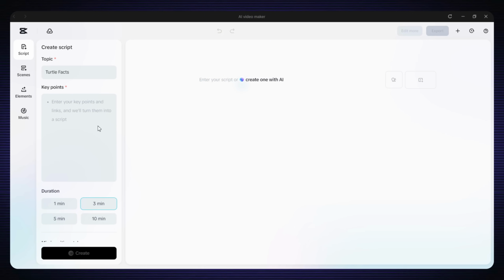Here, you can add your key points, links, or even reference websites and research papers. You can also paste in an existing script if you already have one. For my project, I'll ask the AI to create an engaging video based on 5 interesting turtle facts. For example, I want it to include details about rare species and their habitat. This way, I'll get a focused and exciting script all about turtles.